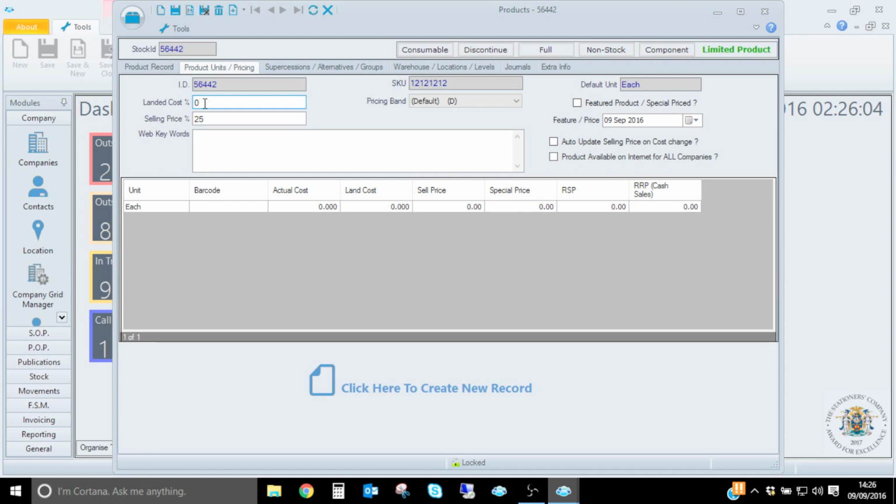Web keywords, so if it was a chair, you can put some keywords about a chair in there, which when they search for that in the Webstore, this may pull through at first if that's the only one with that keyword, for example. SKU, just abbreviated for stock codes, that's just a stock code.